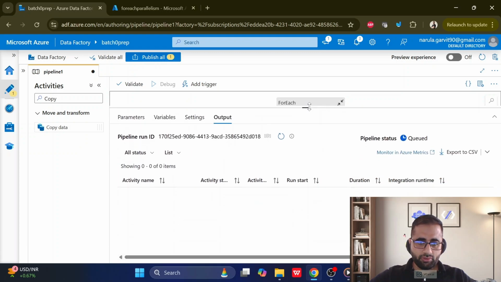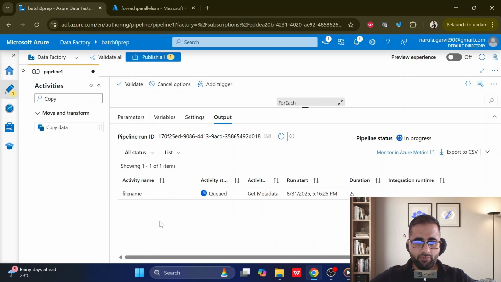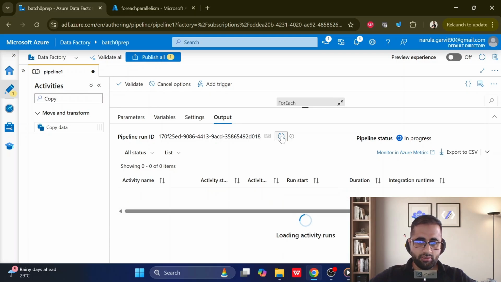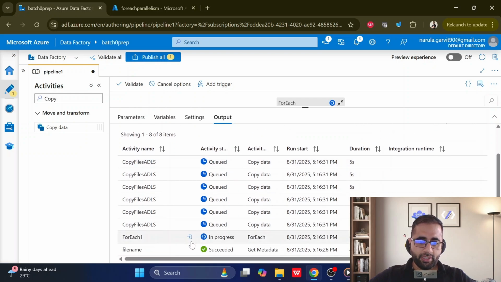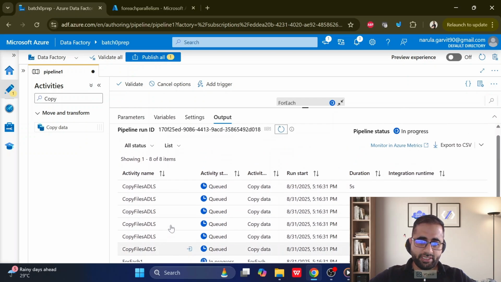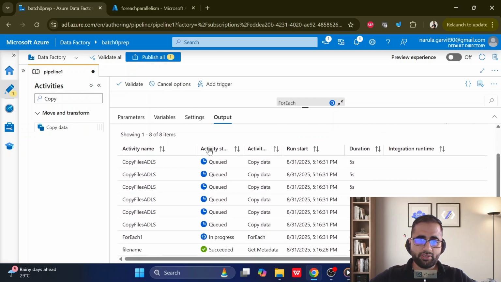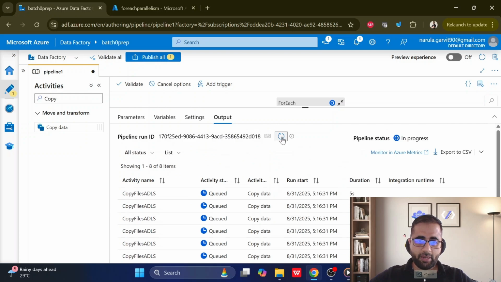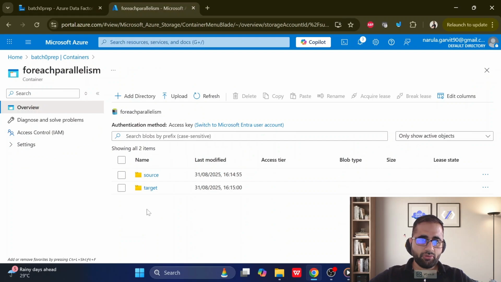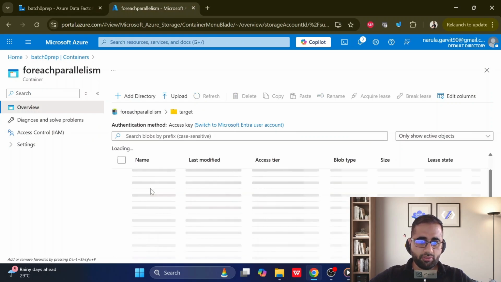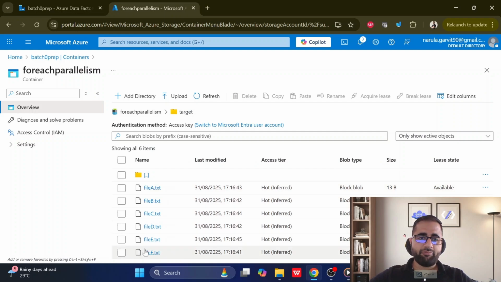Let's go to the monitor and see how this execution is happening now and what is the difference that we see. So the metadata activity has started, it is queued. Okay, now the metadata activity is completed, but now the difference that you will see is that all six files are queued at once. Instead of having this done one by one, this is happening in parallel. Now, if I do a refresh, it took much less time and the execution is completed. I'll go to the ADLS location, go to the target folder and see that all the files have been copied.